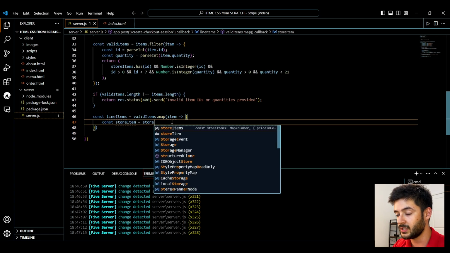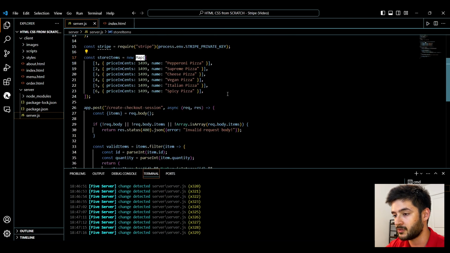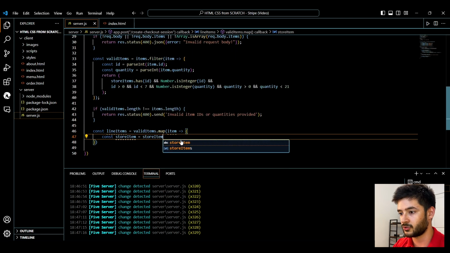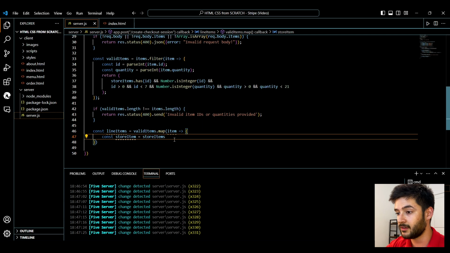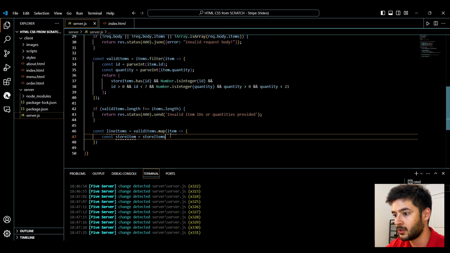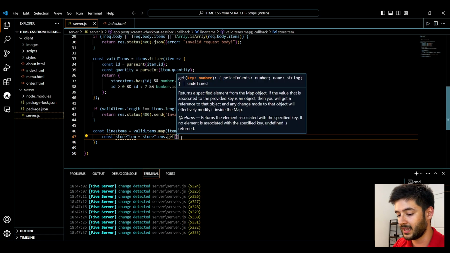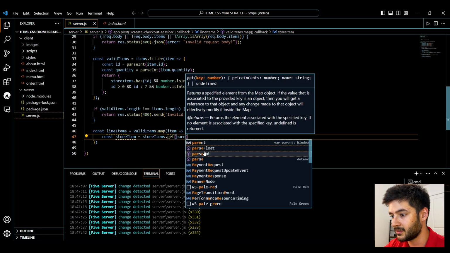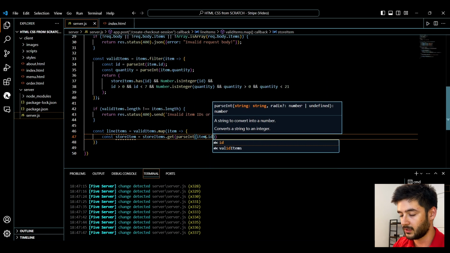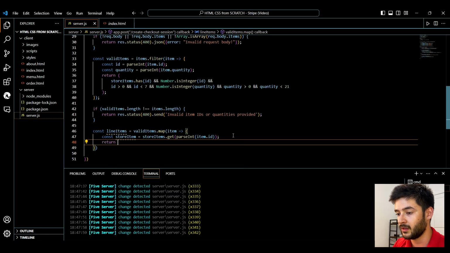And now we want to use the object that we created up here with the uppercase Map keyword. So we're going to go storeItems, and to get values from a map object like we have here, you want to use your get method, and we want to get the parsed int of our item.id, and this is going to allow us to return the information that we need to pass into Stripe.